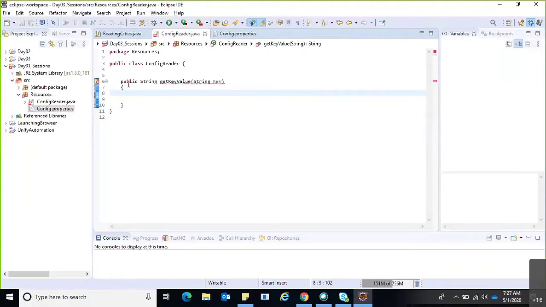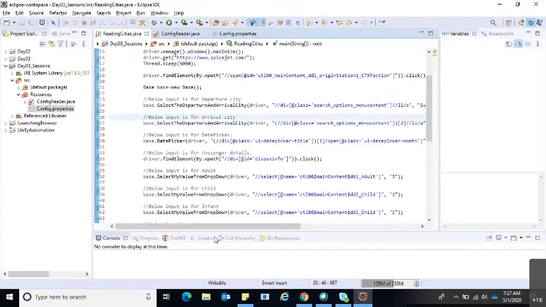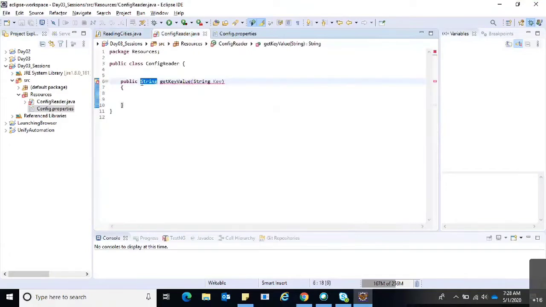So see here, I just mentioned public String getKeyValue and mentioned the string key here. Why is it like this? Public String, why am I expecting a string? Because I'm going to call the particular value and place it here, and it should return something when I'm calling that method. That's why I added a return type instead of void.